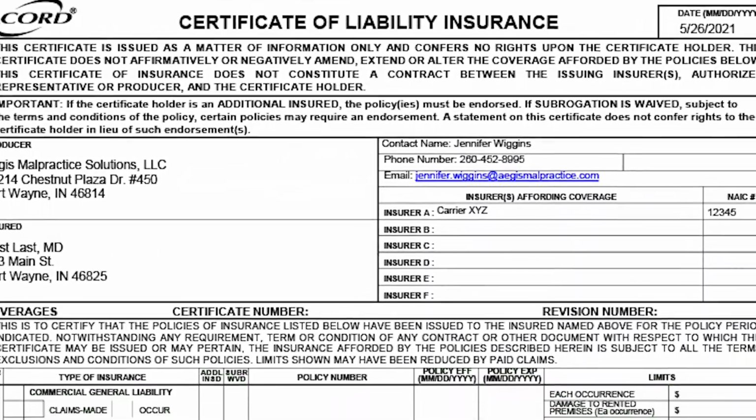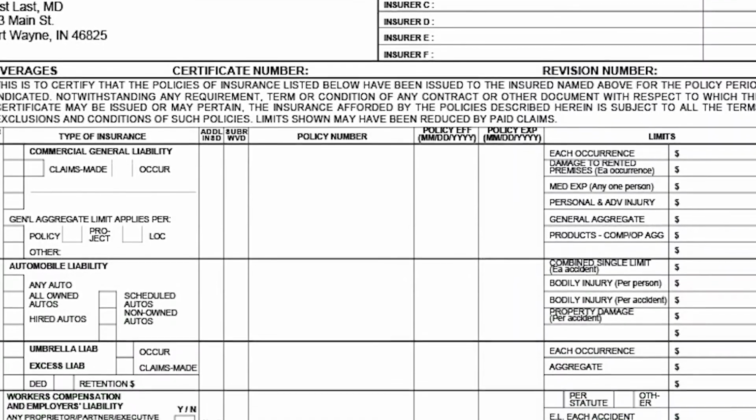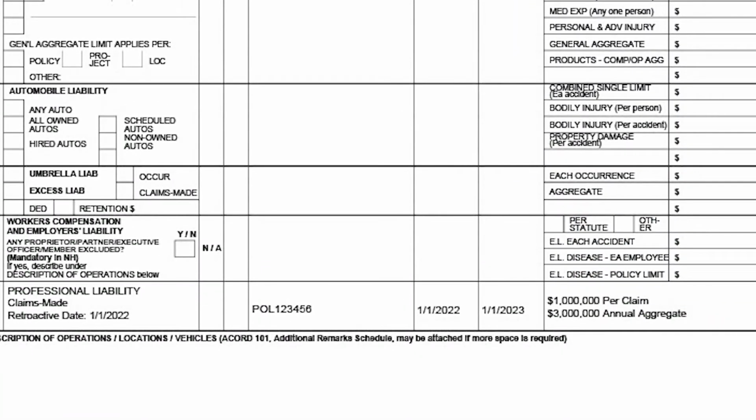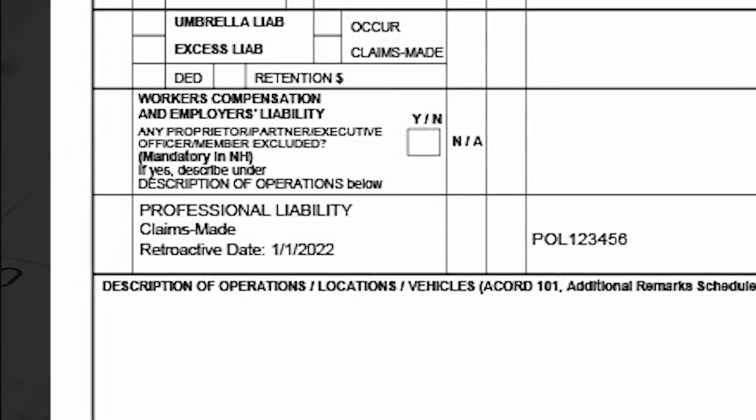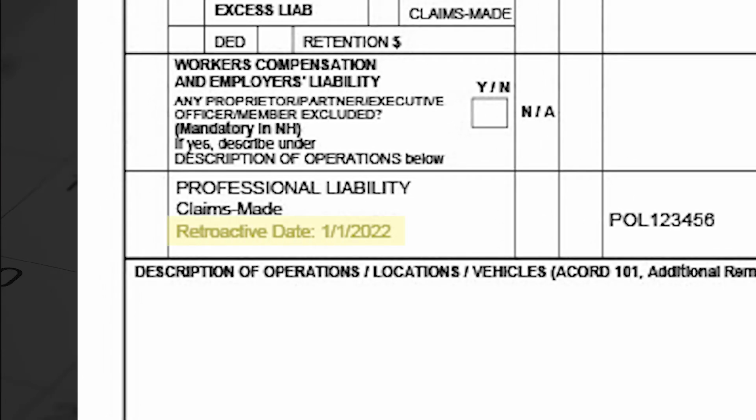So finally, where do you find your retroactive date? If you look at your certificate of insurance, you'll see the dates of your coverage, your policy limits, and other details of your insurance policy. You'll also see a section that lists your retroactive date. If you don't have a retroactive date listed, double check your policy type. You might have an occurrence policy, which again, doesn't have a retroactive date. If you look at your policy declaration page, you should see the retroactive date listed clearly as well.